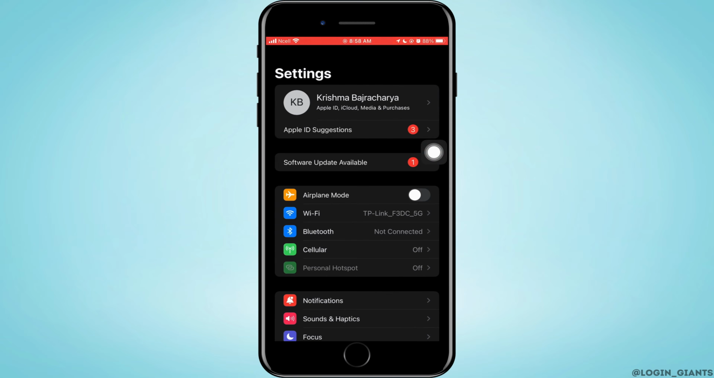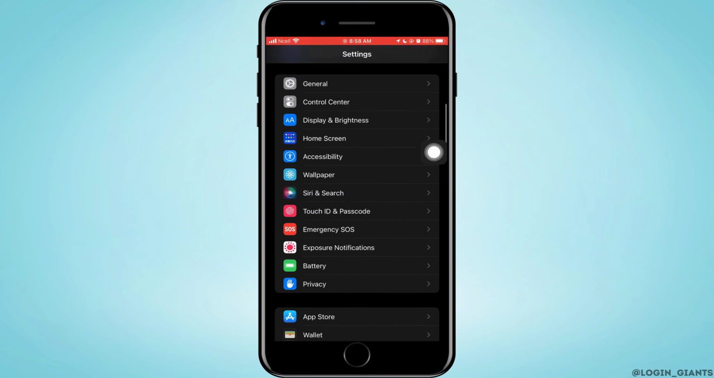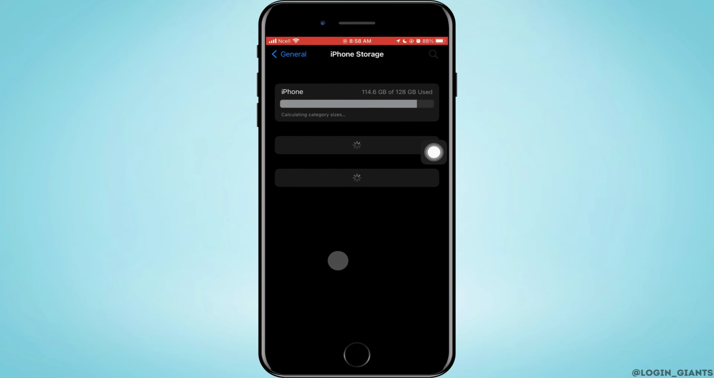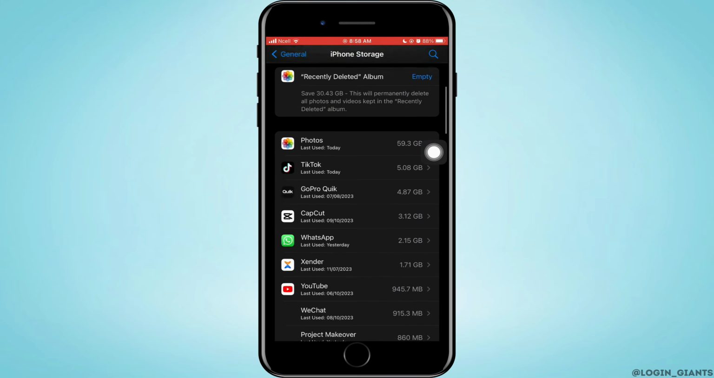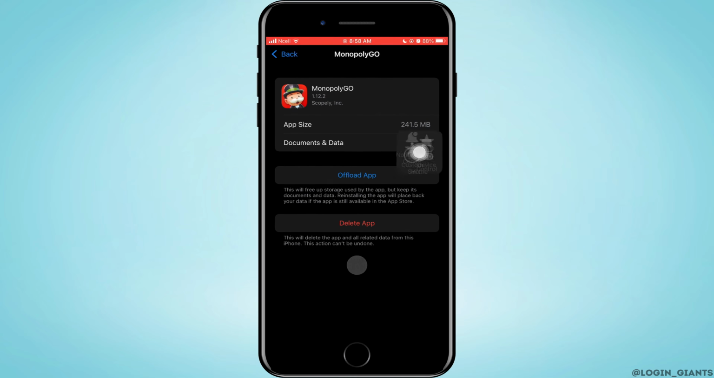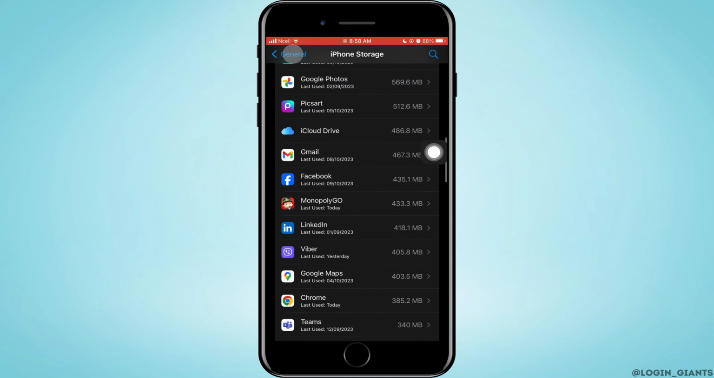Now you want to go to settings and scroll down and tap on general. As you do that, you will enter the screen where you want to tap on iPhone storage. After some time it will be loaded. Then search for Monopoly Go and go ahead and tap on it. As you do that, you will enter this page where you want to tap on offload app. Then all the caches will be deleted from Monopoly Go.